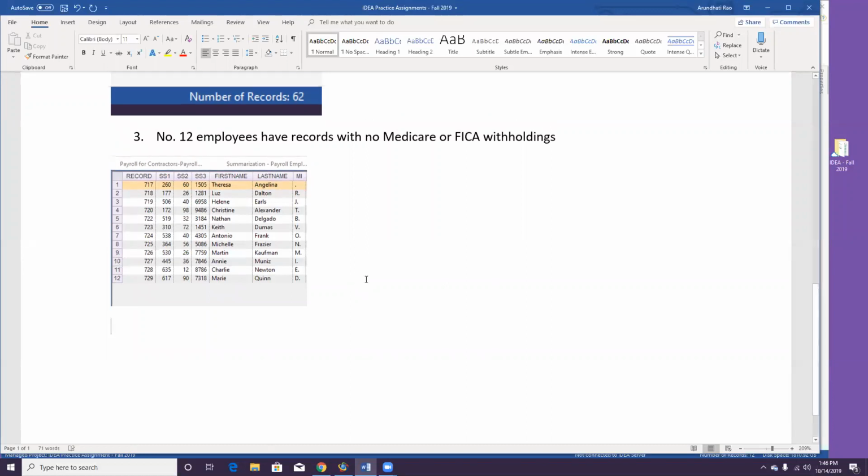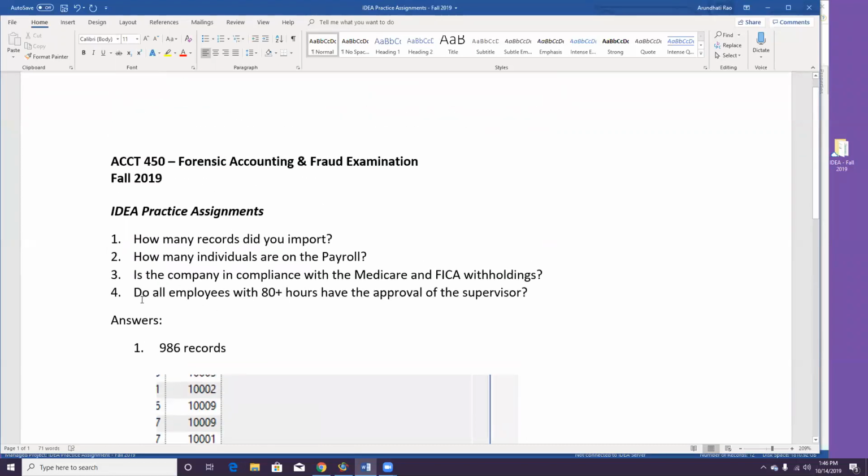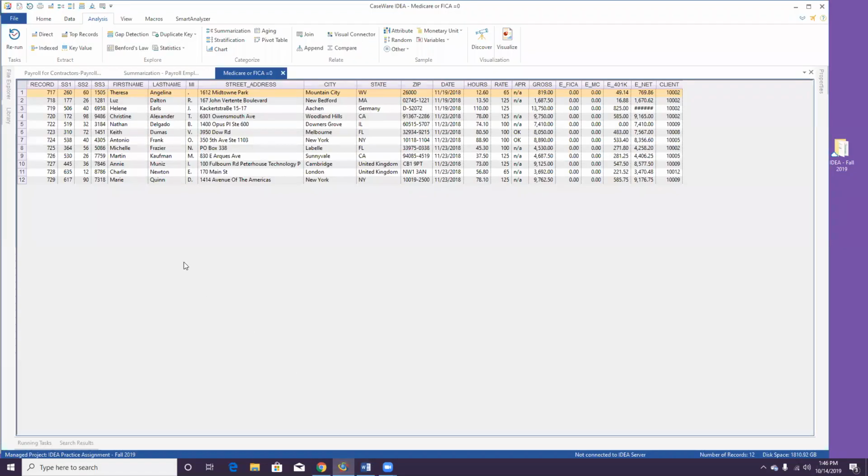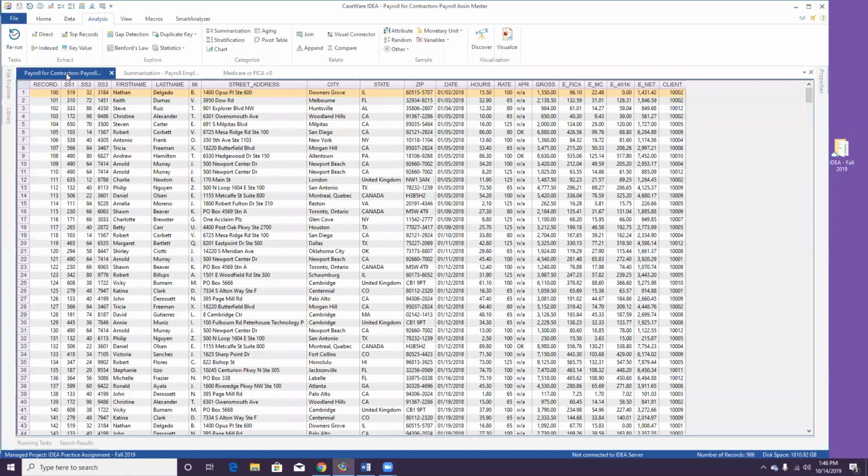Okay. And now the last question. Do all employees with 80 plus hours have the approval of the supervisor? Okay, so let's move back to IDEA. And let's go back to the payroll for contractors file.